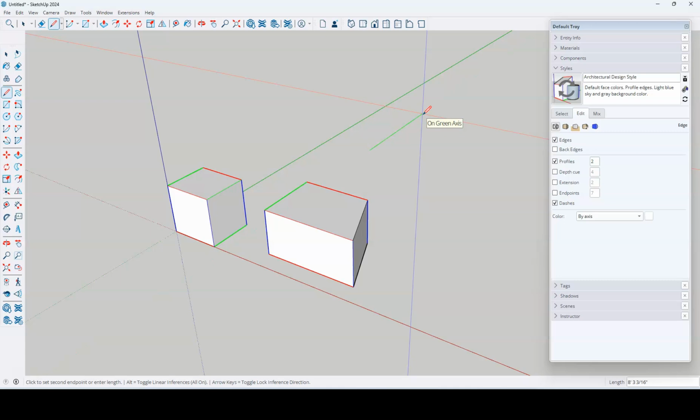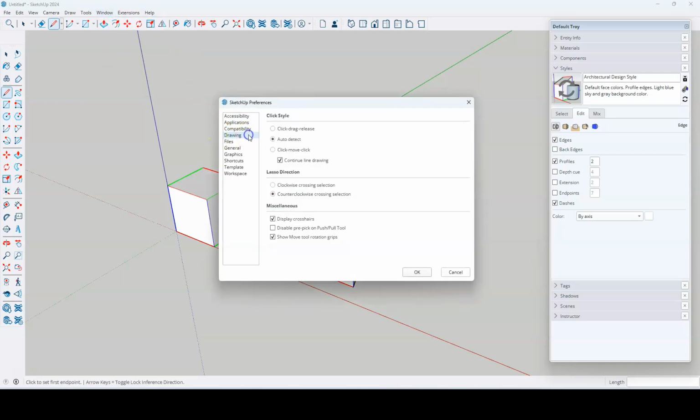Can you repeat what you just did? To get the crosshairs? Yeah. I sure can. I went up to Window and Preferences. It's the Drawing category. And under Miscellaneous, I checked Display Crosshairs. I'm going to go ahead and disable them because I don't really like them, but you might like them.